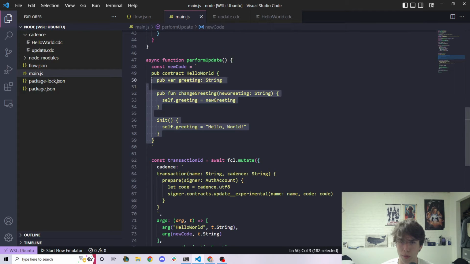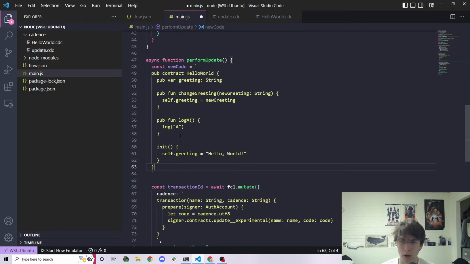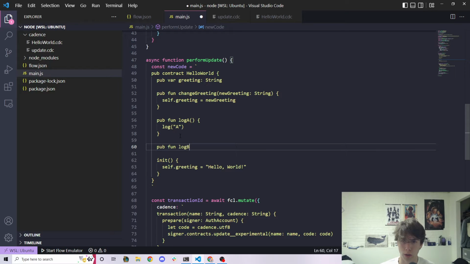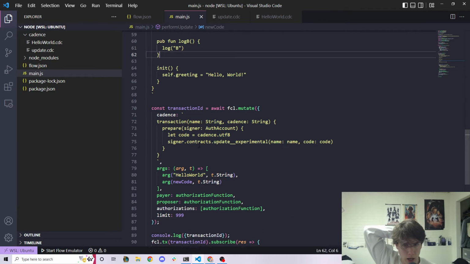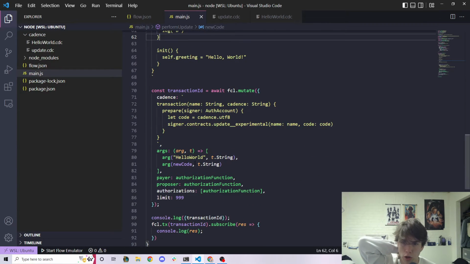So I'm going to replace this with what our contract code is right now, and I'm going to add another function called log b. It's going to be the same exact thing, except it's just going to log b. Okay, very simple. So it should update it to this now. What's going to happen is it's going to pass that new code in as an argument. Hello world is right here. So if your contract's named differently, change that.